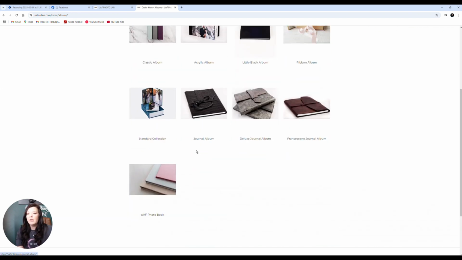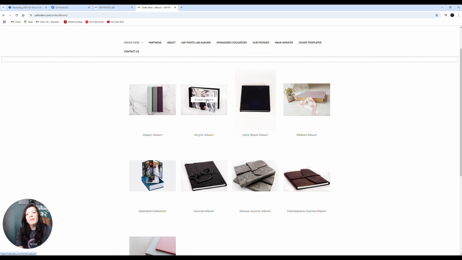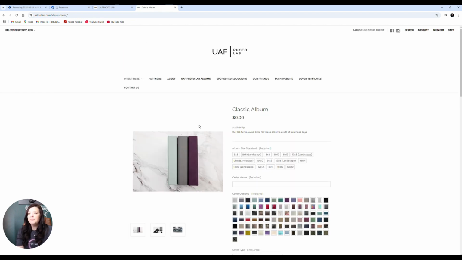So we're just going to do a classic album. They also have acrylic albums, which are beautiful. I honestly think acrylic is probably my favorite. And then I also really love the journal. So we're going to go to classic album.